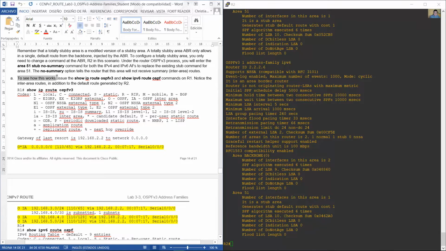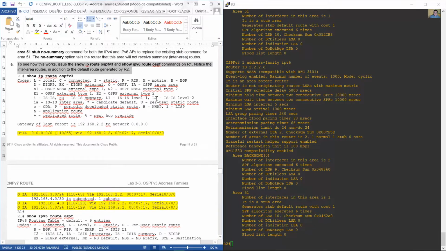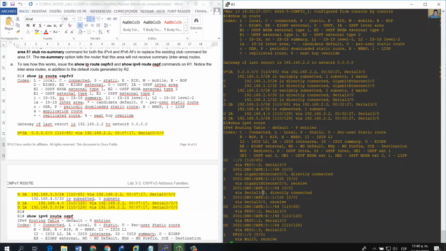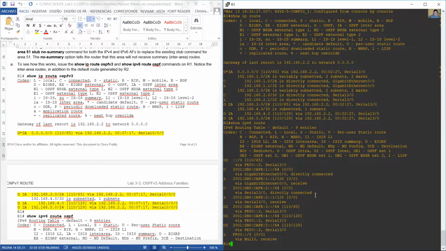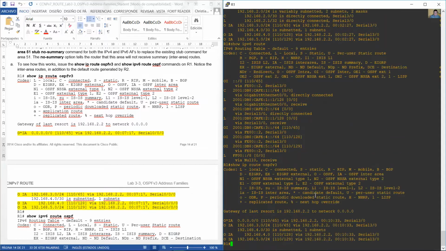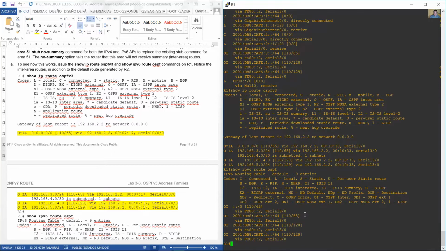To see how this works, issue the show IP route OSPF version 3 and show IPv6 route OSPF commands on R1. Notice the inter-area routes in addition to the default route generated by R2. Okay, before we configure the totally stubby area, show IP route on R1, or simply show IP route OSPF version 3, and show IPv6 route OSPF.